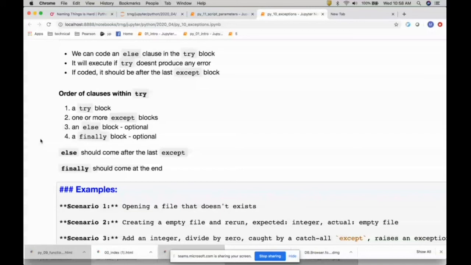You code a try block, which is mandatory, and then you put all of the statements that you want to execute, which may produce exceptions. And then you code one or more except blocks, right? And then you code an else block, which is optional. And then we code a finally block, which is optional as well. But when you code all these things, it has to be in this order. Okay, I will have examples below that show what happens if you don't follow the order.